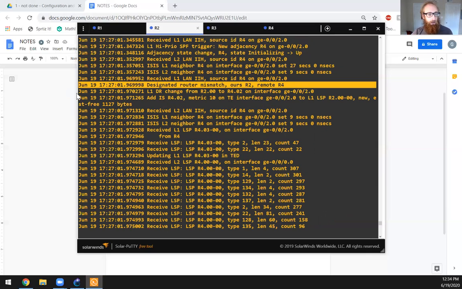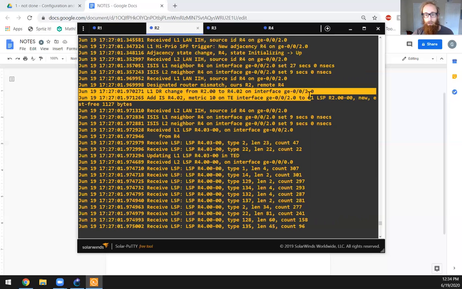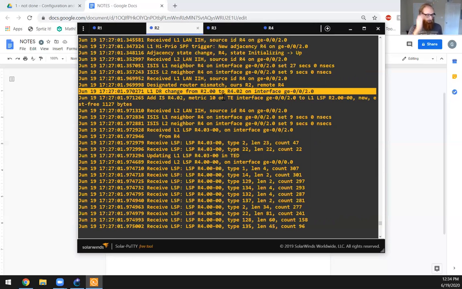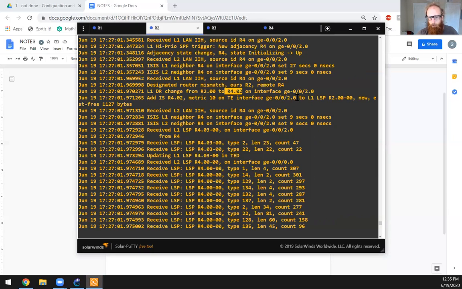But here we can see we changed the designated router on router two for the level one adjacency, and it is now router four. So I'm willing to bet 99% that we will see the same designated router being used for the level two adjacency between router two and router four. And I'm willing to bet another 99-to-1 odds that it's going to be router four.